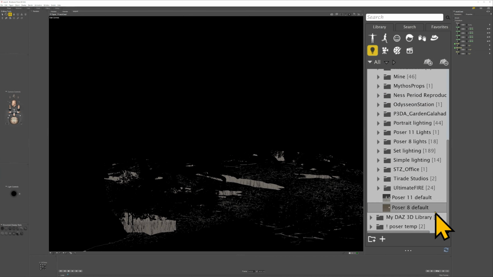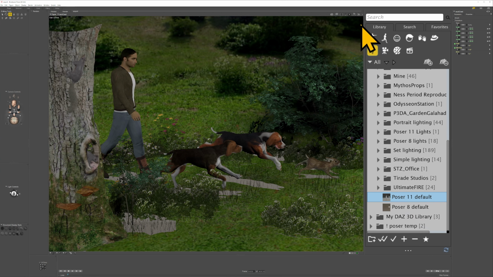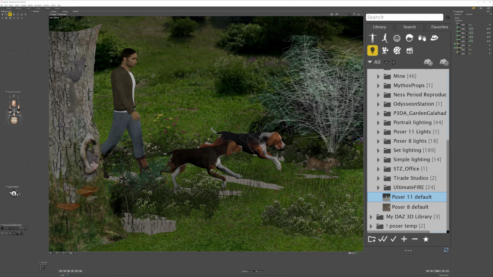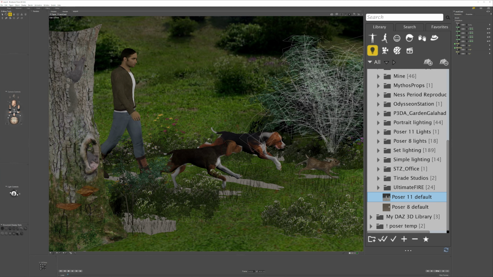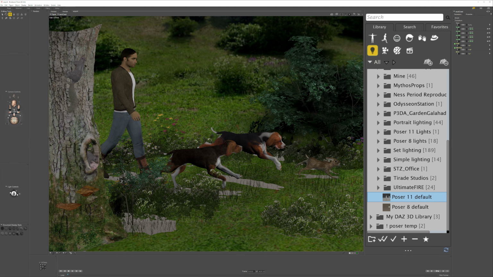Let's just say pose 11 default light. There you go. So it's added the lights now. You can add new lights to the scene without deleting the previous ones, or I could actually replace the existing lights, but at least now I'm starting from a clean lighting position. There's 4 lights there.